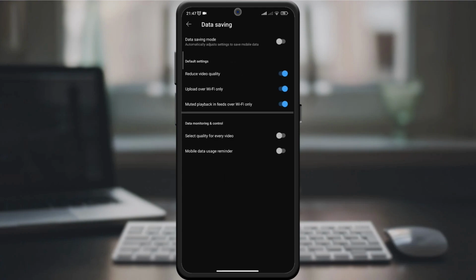Here, we will reveal the option to activate Data Saving mode. Look for Data Saving mode or a similar option. This is where the magic happens. Turn on the switch next to Data Saving mode to enable it. This mode adjusts video quality to preserve data without compromising your viewing experience too much.